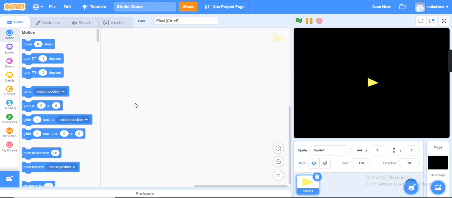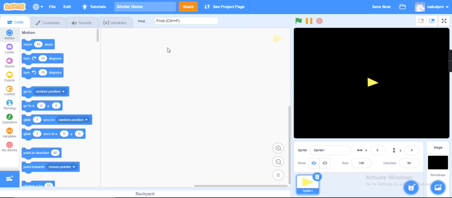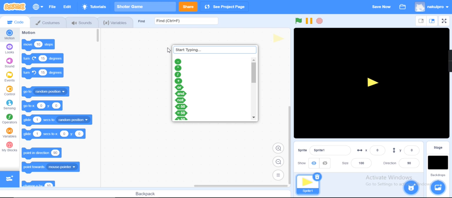Now, first we have to code. If you have seen my video, I told you how to add the Scratch add-on. In this video I am using it. If you are wondering how to do this, when you start typing, you just press Control plus space, if you have Scratch add-ons. In normal Scratch it isn't like this.